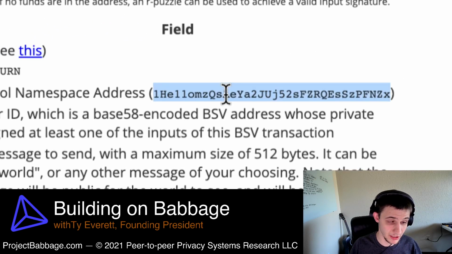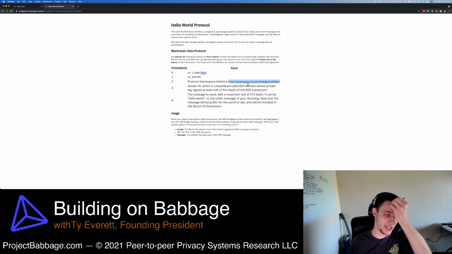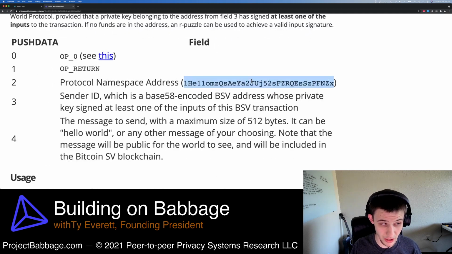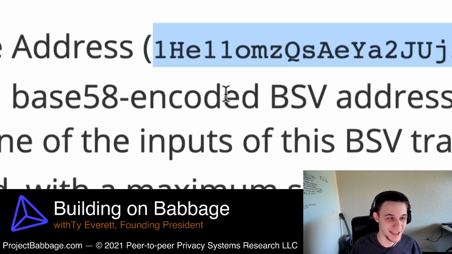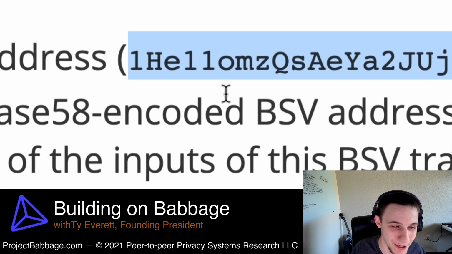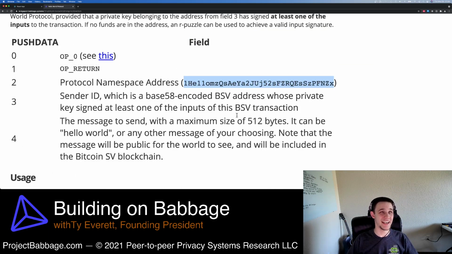But the first thing we're going to do to solve the specificity problem is that the Hello World protocol basically just comes out and says, here's this string of numbers and letters that I came up with, which is actually a Bitcoin address, but that's a topic for future videos. Here's this very specific string of letters and numbers that nobody else is going to guess by chance. They're not going to just decide that by chance they want to send their actions using the first element 1HE11OMZ capital Q S capital A. Nobody's just going to guess this by chance and accidentally step into our namespace.